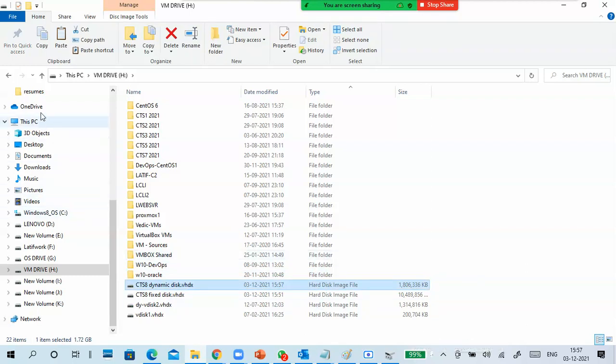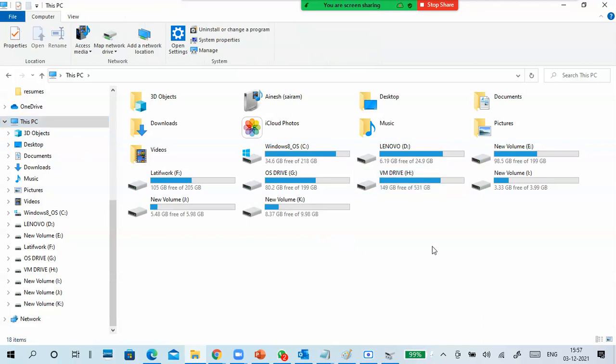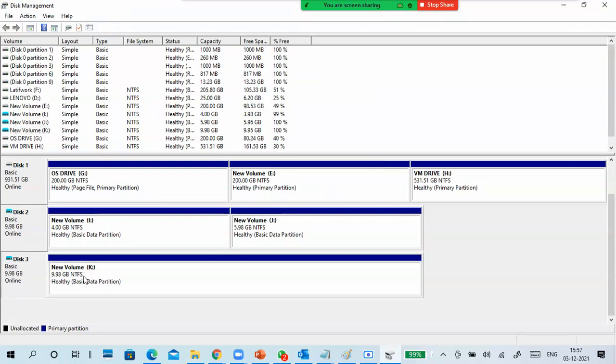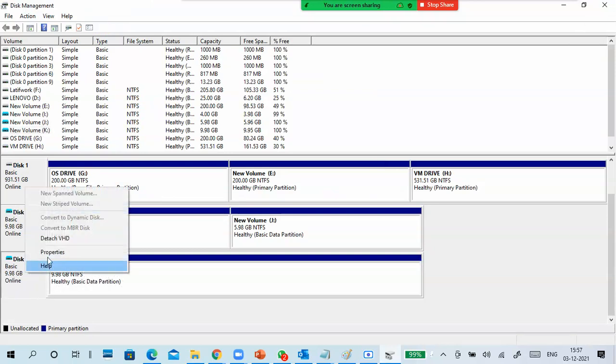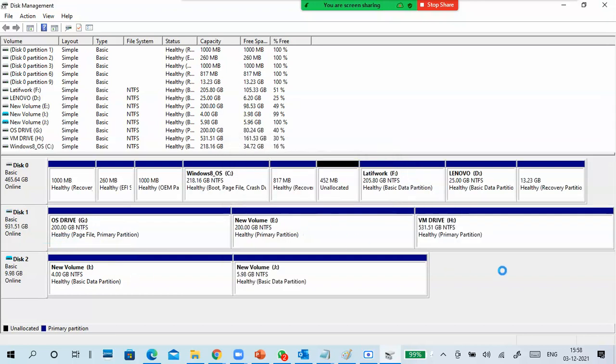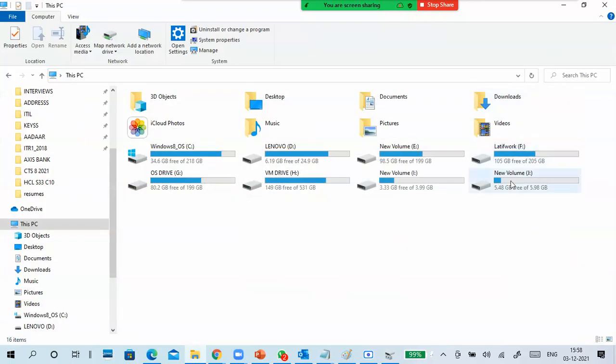We can attach the disk and we can detach the disk also. So see, this is the H drive with I and J on one virtual hard disk, and K is another virtual hard disk. I am detaching K first. Right click, detach VHD. See, I removed K from here. K is gone. We put data and we detached it.